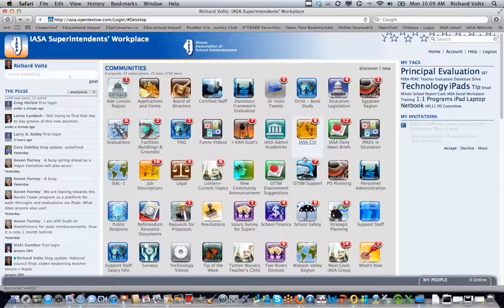This first page will contain the communities that you belong to. We have approximately 15 communities that we have put as default communities for you to belong to on the IASA Superintendent's Workplace. And one reminder I'd like to give right now is there's a home button in the upper right hand corner, and if you're ever at a place on this web place where you don't know where you're at, if you hit the home button, that will return you to this page where you have the various communities that you belong to.